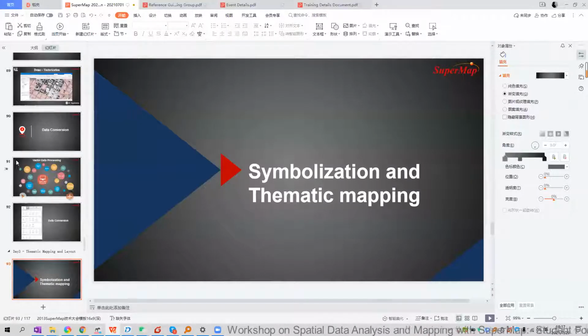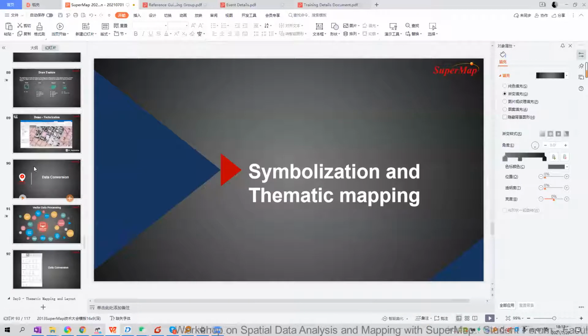So this will be the whole process for us, from importing data to data processing, to making a map, and to making a layout and outputting the layout. This is the whole process.